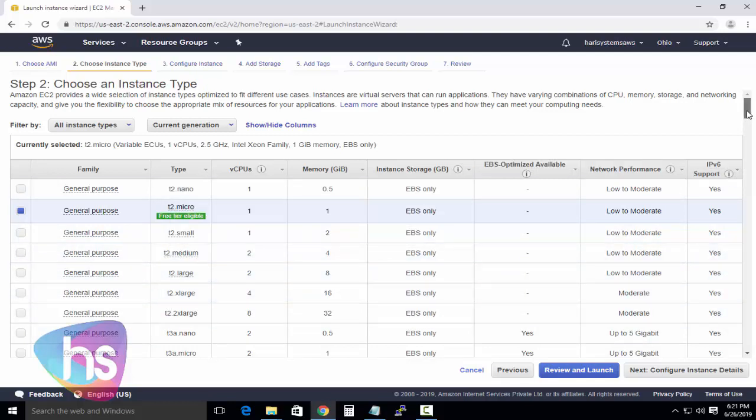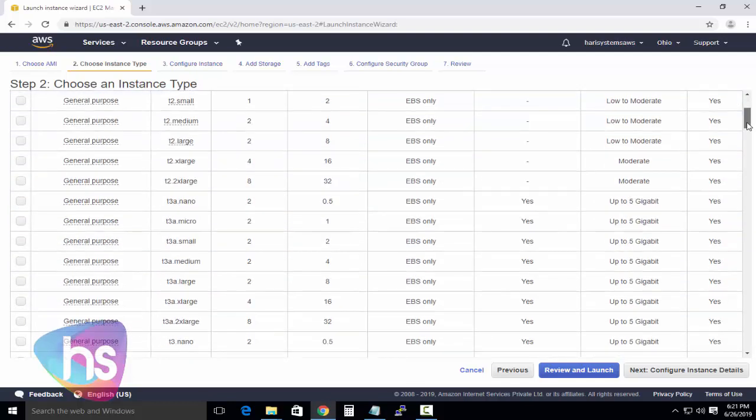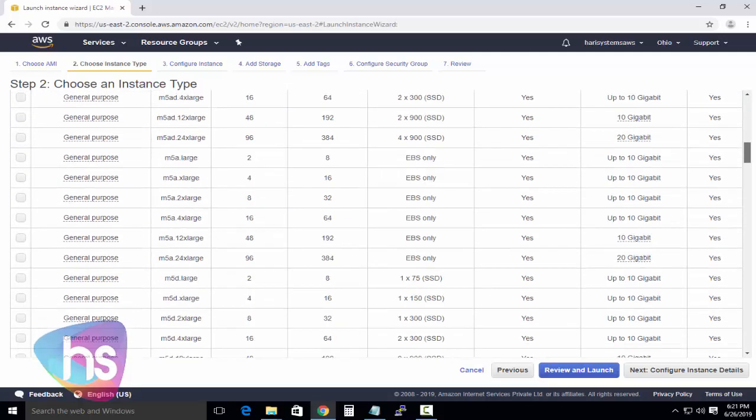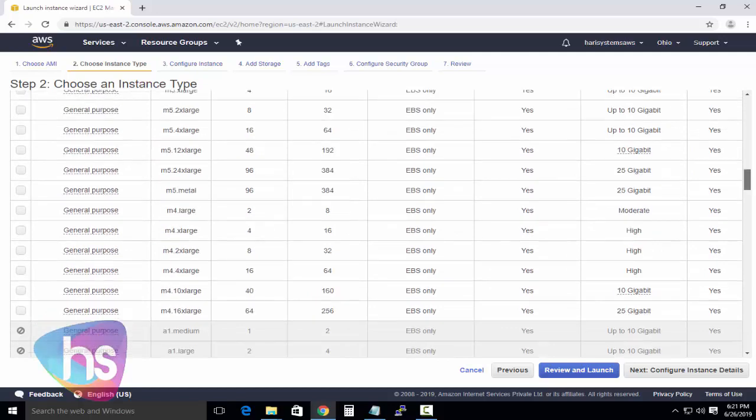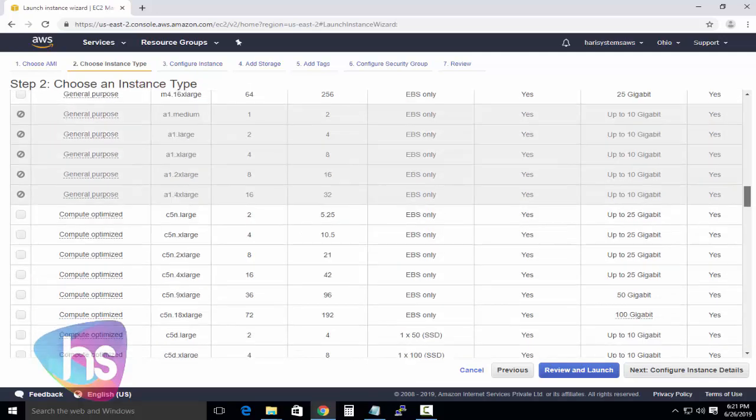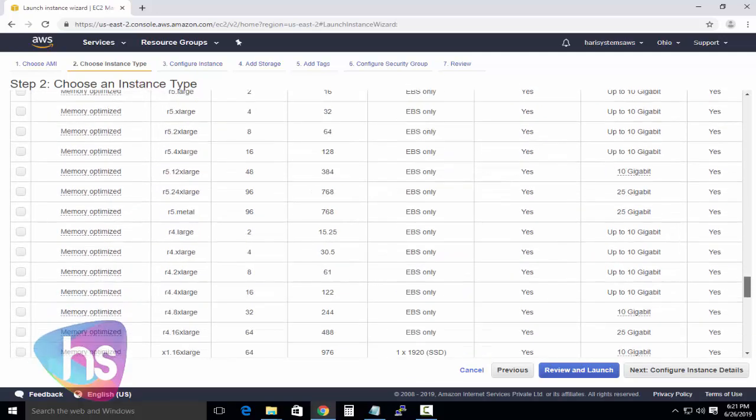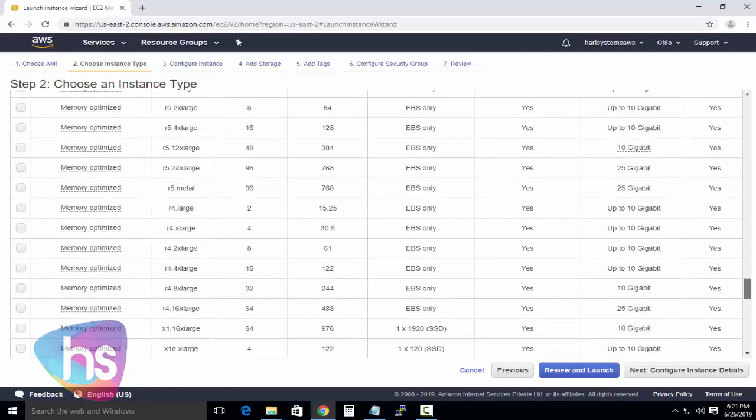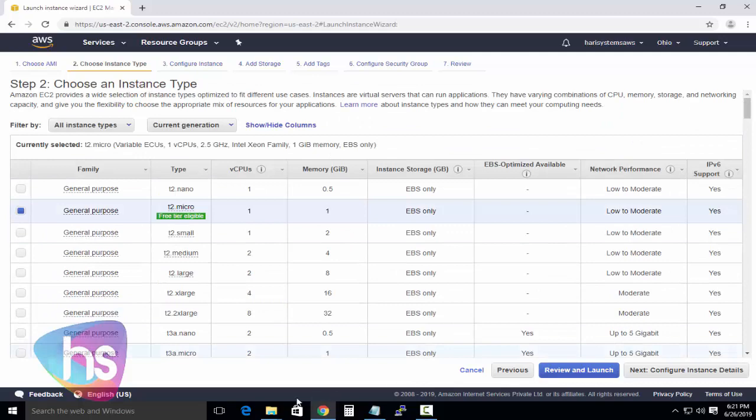It will be chargeable, and if you scroll down, these are the types of configurations with the server and the different capacity of the database and connectivity speed of the LAN. See how many there are. Storage optimization. Okay, go through it if you require. And I have selected general purpose and T2, free tier eligible.